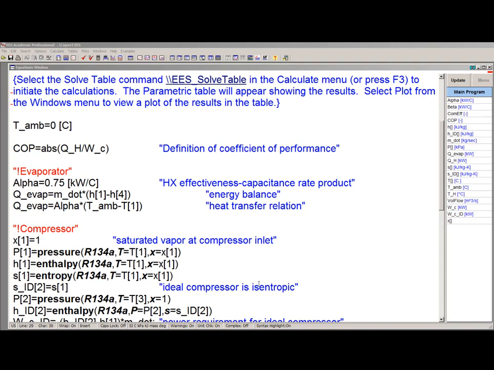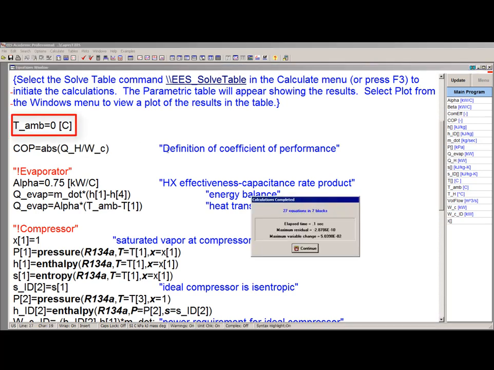So EASE saves every variable that you introduce as you develop your program. So here's an example. This is a program that simulates a heat pump. One of the inputs here is ambient temperature. I can set the ambient temperature to 0 degrees Celsius and run the problem, and I'll get a solution.